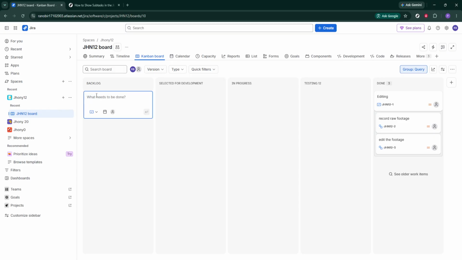Look for where you can add a task. Typically, there's a Create button or a section to type new tasks directly. Click on it, and this will allow you to enter the details of your task. This is a crucial step, as every task you create can have associated subtasks for better breakdown and management.